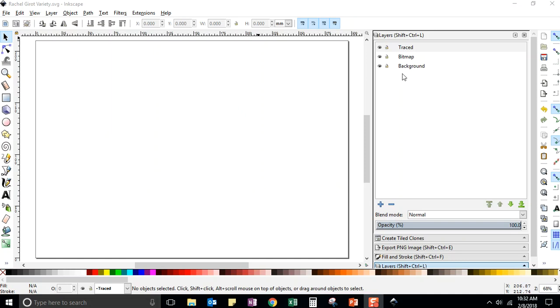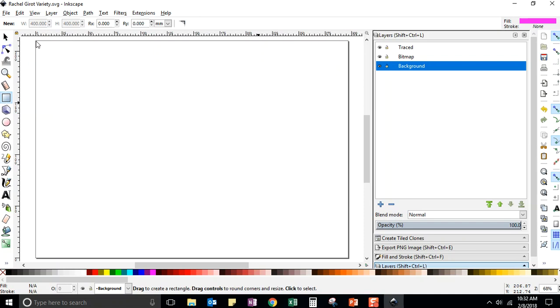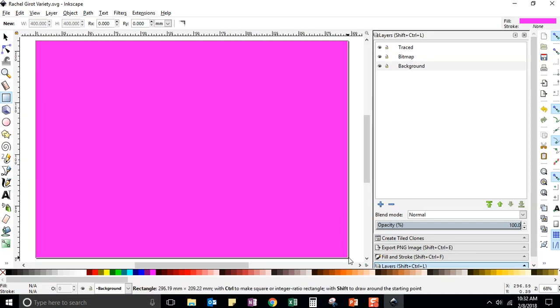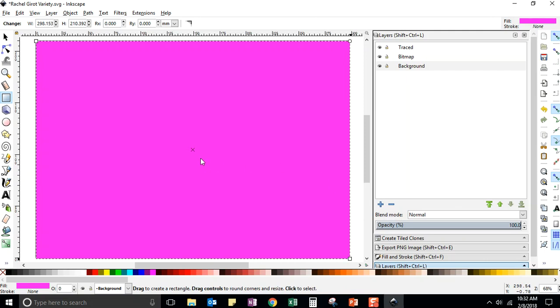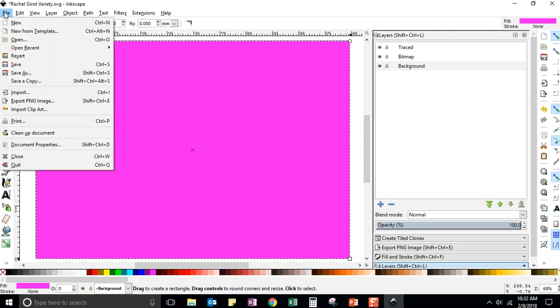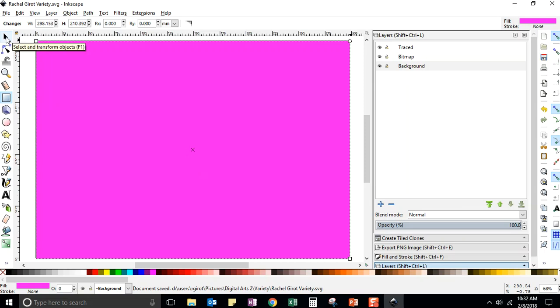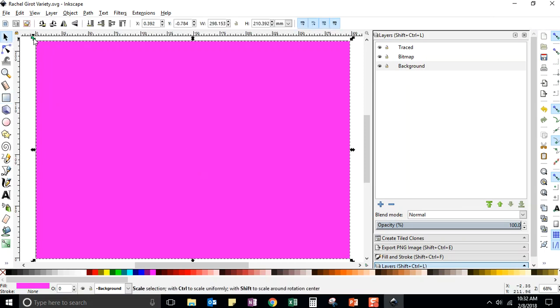Next, let's make a background. So click on your background layer and get your rectangle tool and drag from the top left all the way down to the bottom right. If it does not fill the entire canvas, just grab the corner and bring it the rest of the way down. You can also use your selection tool to resize it as needed so that it is filling the entire canvas.